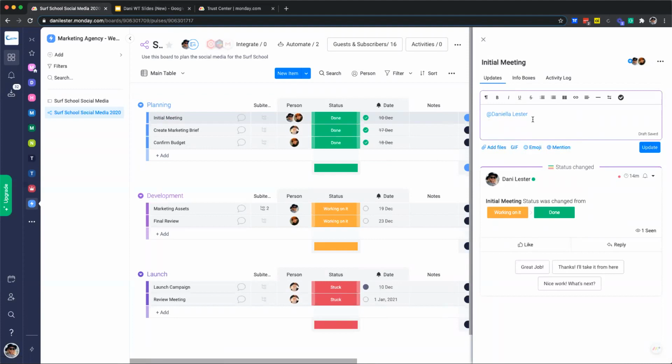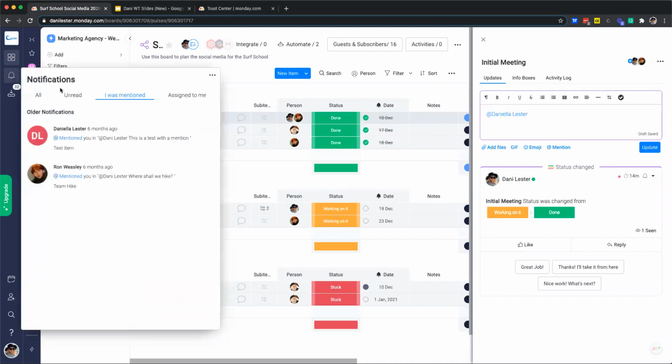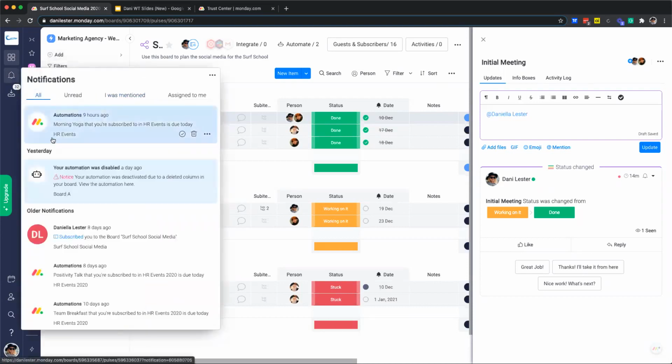And again, you can think of this like a social media mention. And as you've seen before, we can even mention a whole team in our update. And I'll show you in just a second how we set up teams. Now, when we mention someone like this, they're going to be notified via an email and also via our notification bell icon over here. And you can see that in our left-hand pane. Clicking the bell shows us our newest notifications.